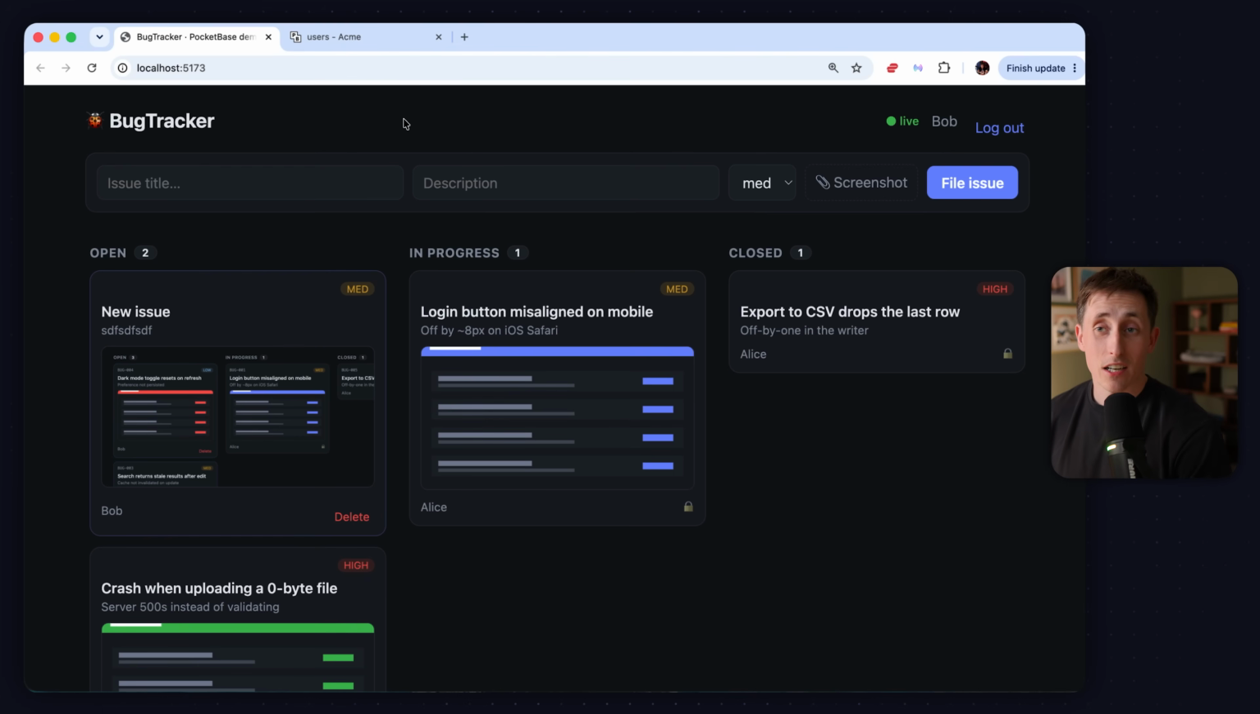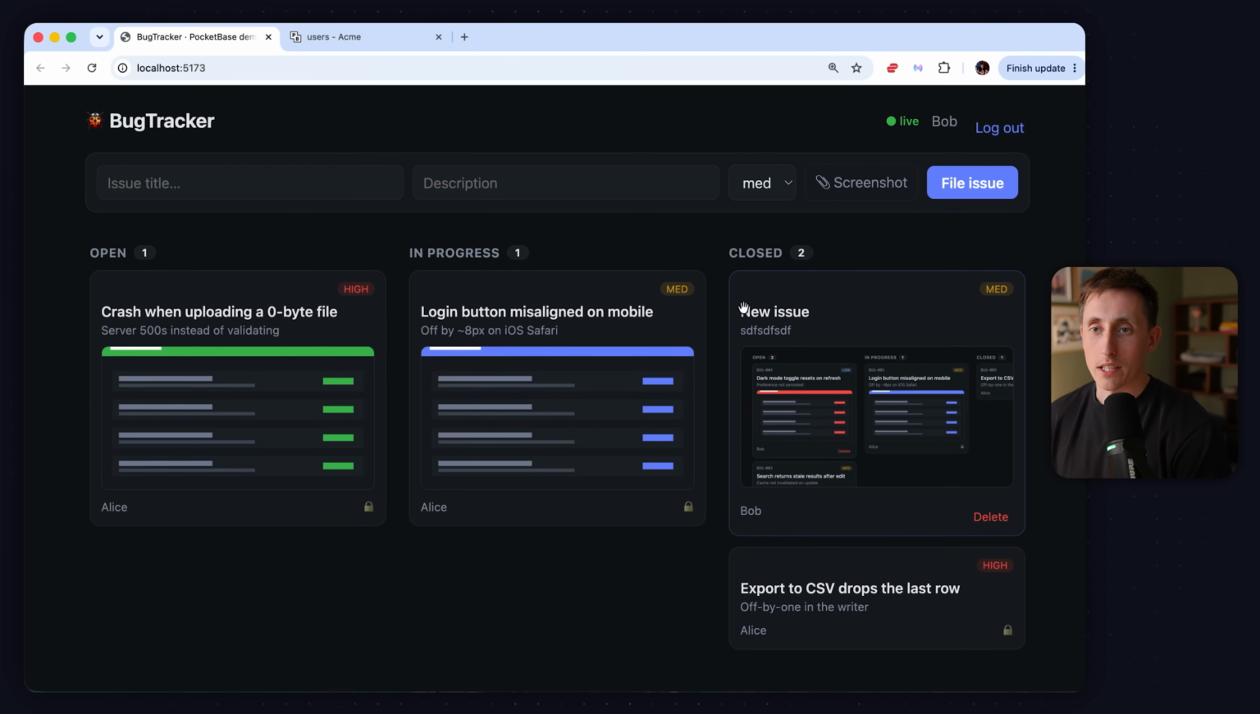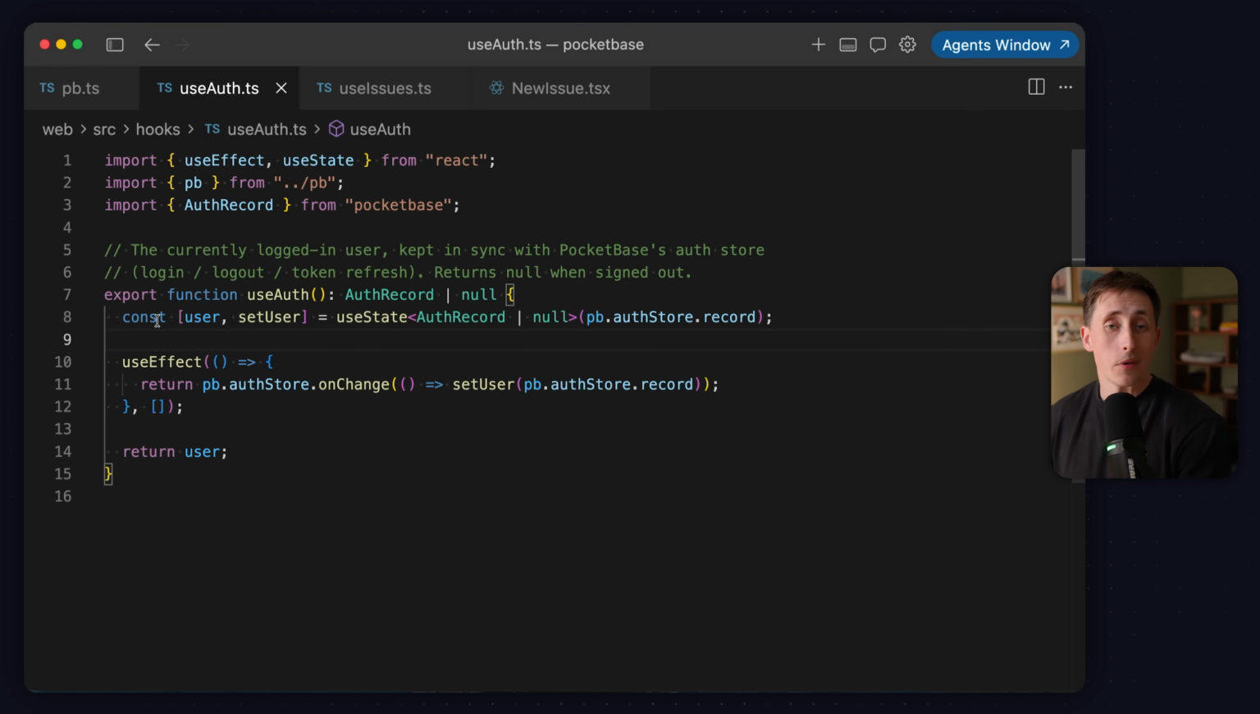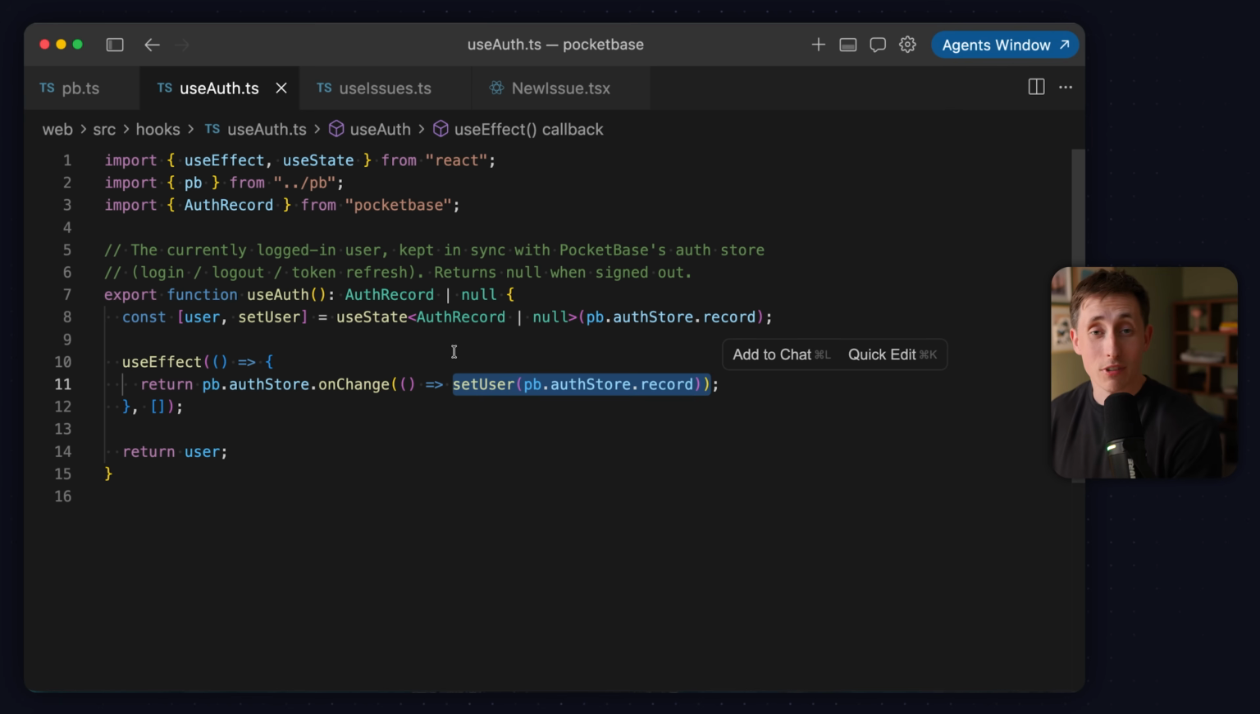So the application itself is just a simple bug tracker. We can drag items between columns, we can create brand new issues. So if we look inside the hook that controls the logged in user, you can see initially we set the state with PB auth record. So this would just grab the currently authenticated user from PocketBase. And then we set up a listener as well. So we say if the auth store changes with the onChange event, then we'll just set the brand new user into state. So it is really as simple as that.